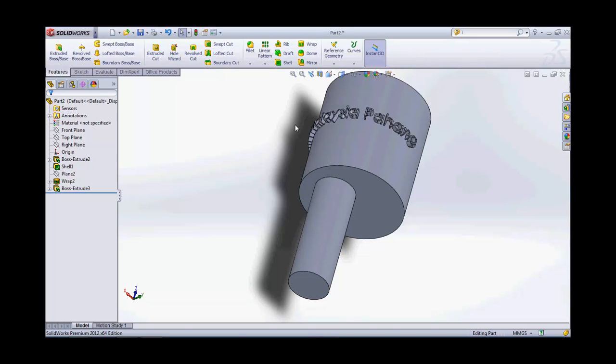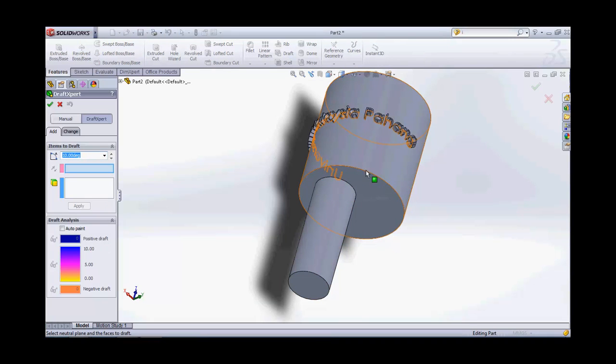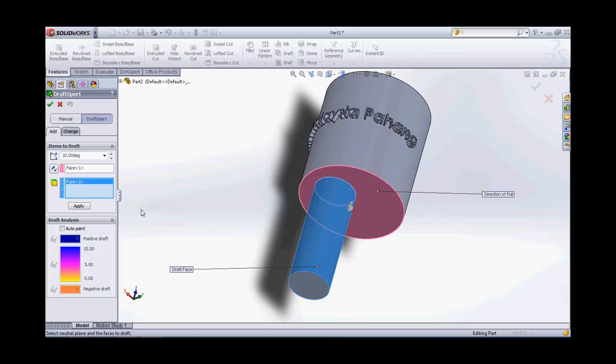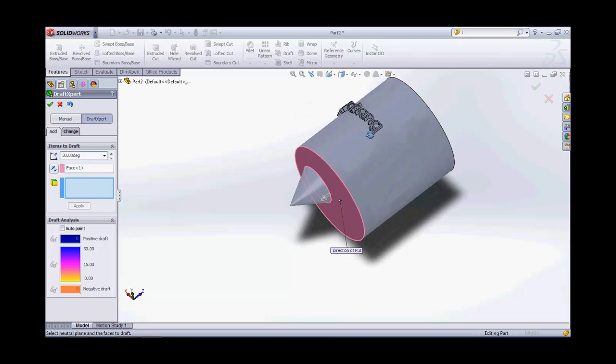For the last bit, I'm going to do a draft. First, we must have two different surfaces, and click on Draft. First, choose the first surface and the surface that we want to draft. Then change the degree which you want. Click Apply, and you can see the draft has formed.